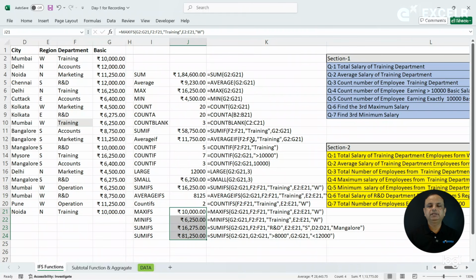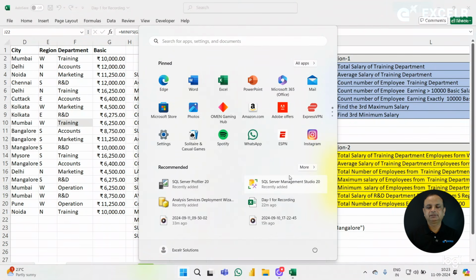So here we discussed all these basic, most frequently used functions: sum, average, max, min, count, count A, count blank, sum if, average if, and count if. With multiple conditions also we have done that, with multiple examples, and then we learned about the large and small functions. Then we discussed SUMIFS, AVERAGEIFS, COUNTIFS, MAXIFS, and MINIFS. SUMIFS we have done with more conditions as well. So these all come under your basic functions under maths and statistical functions.